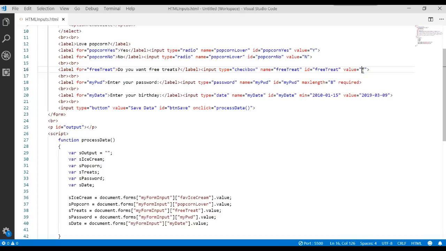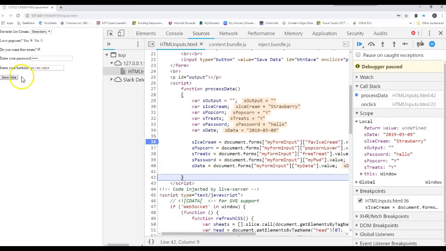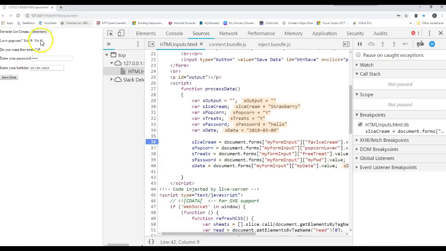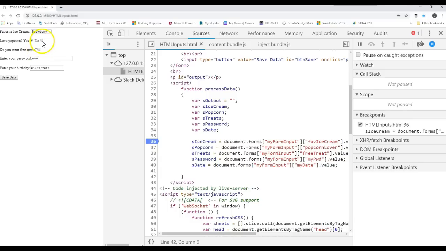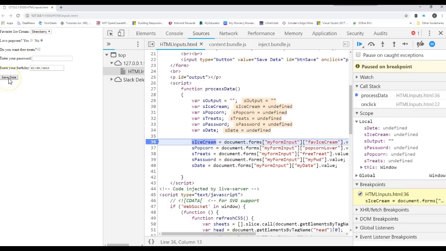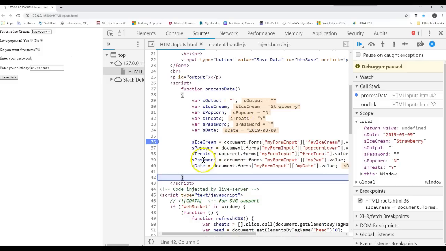What would happen if it wasn't checked? Let's try that. Let's come back to our browser and we'll continue. Let's uncheck that. Let's check no. Let's leave that empty. Save data. Let's run it again. Step through it. Password is empty. We left it empty. Treats is a Y. Now, the interesting thing is we said it's not checked, but it's still Y. That's N. That's correct. So something's wrong with our treats.